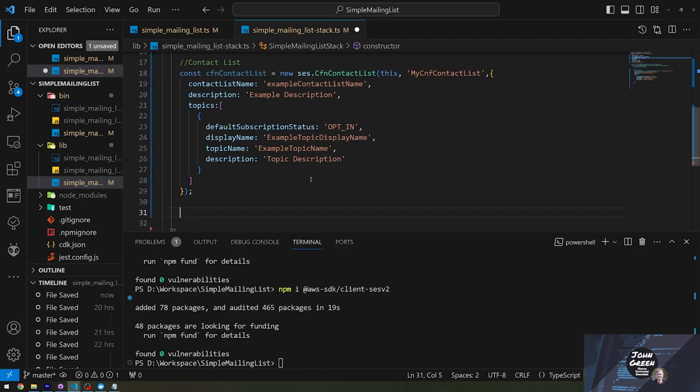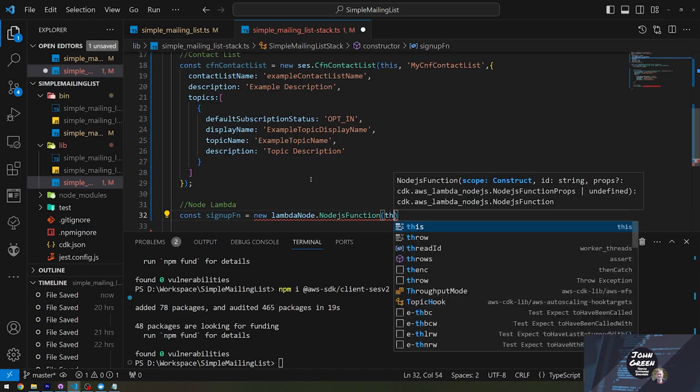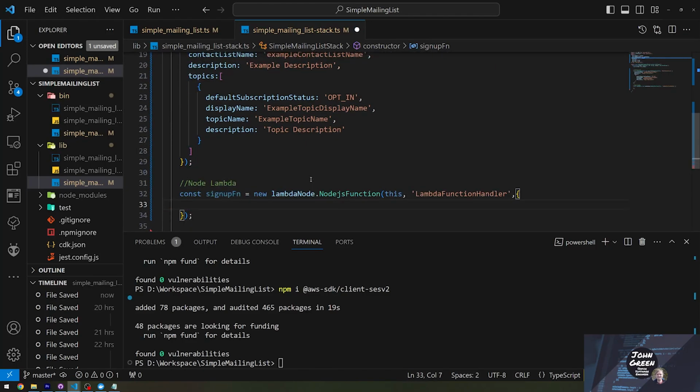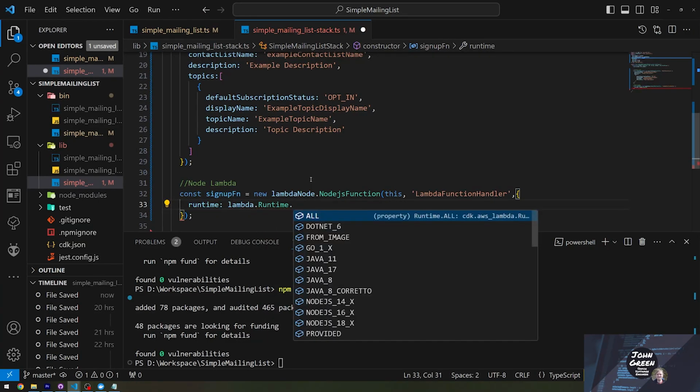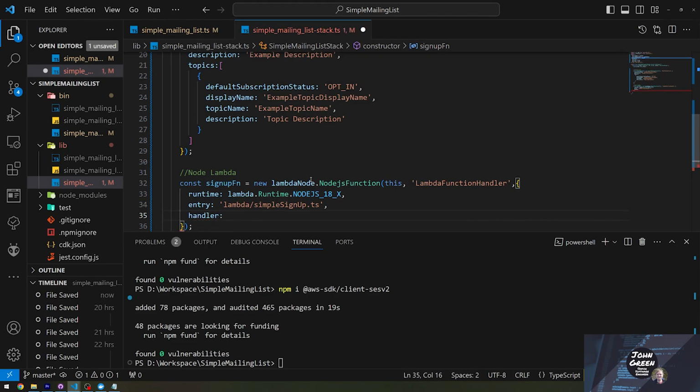Okay, next we're going to want to create our Node Lambda function. And we're going to call this const signUpFunction. And that's going to be equal to a new lambdaNode.NodejsFunction. Again, the scope is this, and let's just call it simply lambdaFunctionHandler. We'll add the properties. Okay, first off we'll have the runtime, and we can go with Node 18. The entry, now this is going to be a file we haven't yet created. So we'll go lambda is the name of the folder that we'll put it in, and let's call it simpleSignUp.ts.